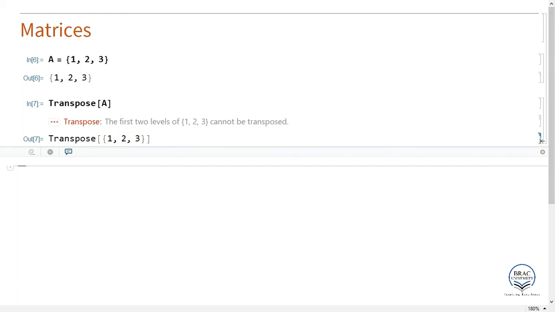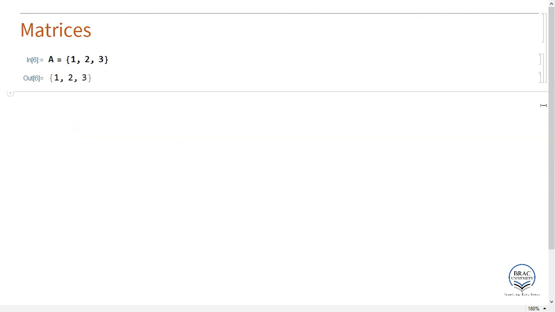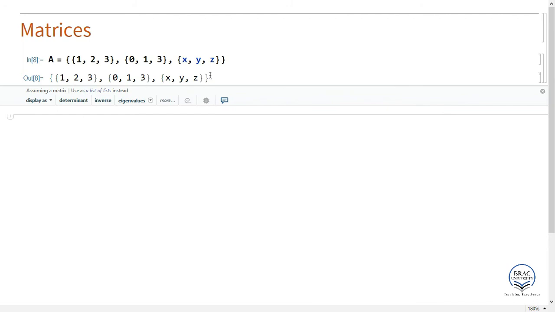Let's now go on and declare matrices. So instead of 1, 2, 3, I want to have a 3 by 3 matrix, for example. Let's call it 0, 1, 3, and I want to have X, Y, Z over here. The reason I'm doing this is to show you that Mathematica, as you have seen in the past lectures, can handle symbolic calculations as well. If you run this, this is the thing you'll get. And as you can see, Mathematica already assumed that this is a matrix. Use a list of lists instead.